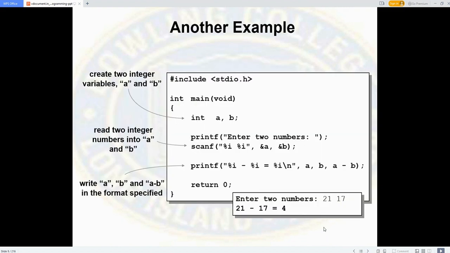Come to the next example. This example also has the stdio.h file included. We have the main function with the same return type and same void parameter. The beginning and ending of the function are given with curly braces. In the beginning of the function, we have some variables. Here we have a and b. It has int a, b. So int is the integer data type.